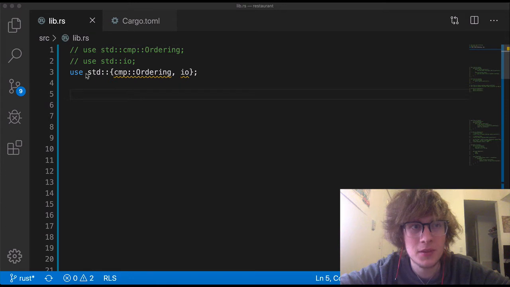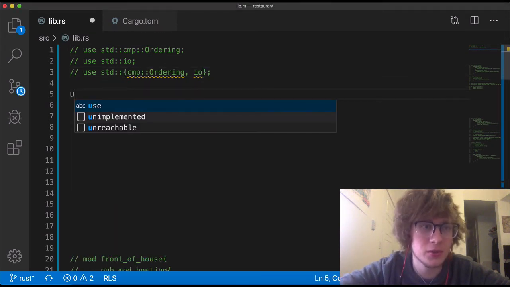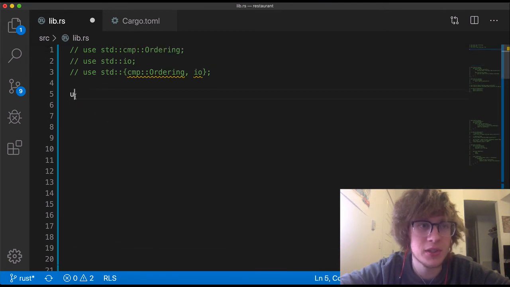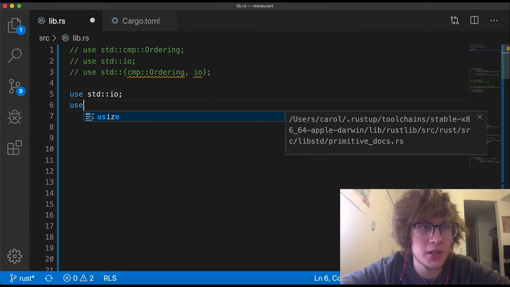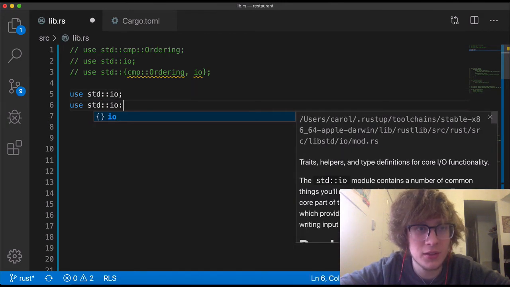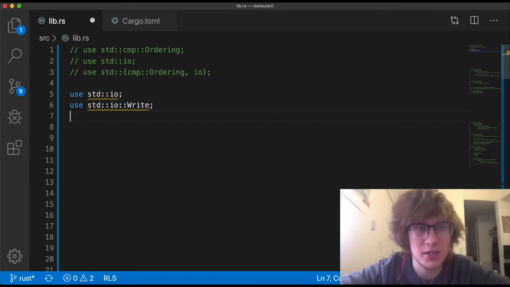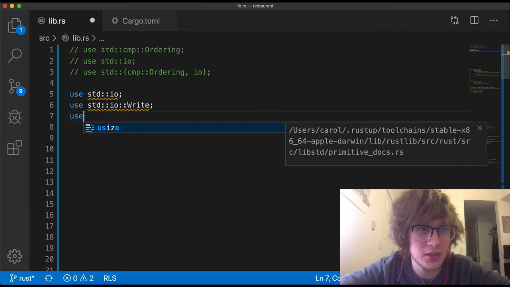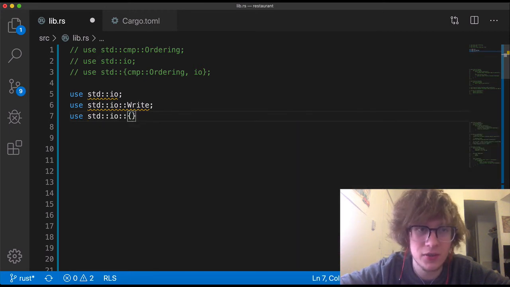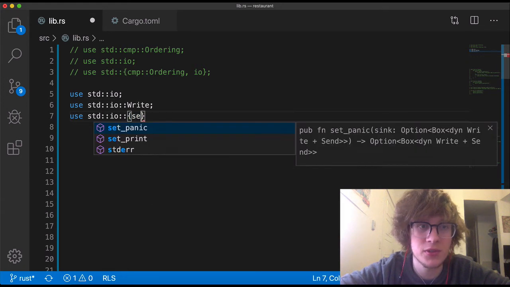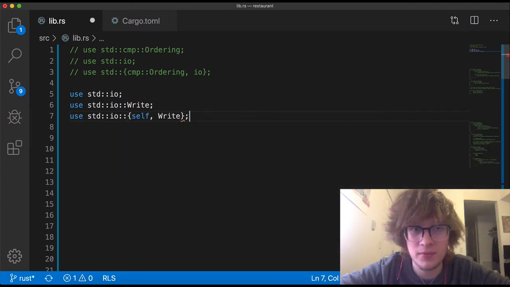Okay, all right, now let's comment this out. And suppose I wanted to push that down again. Suppose that I wanted to import something like std io and std io Write. Something else that's super neat that Rust allows us to do is we can say use std io, and inside of our list we can refer to self, meaning just import io, and then Write.